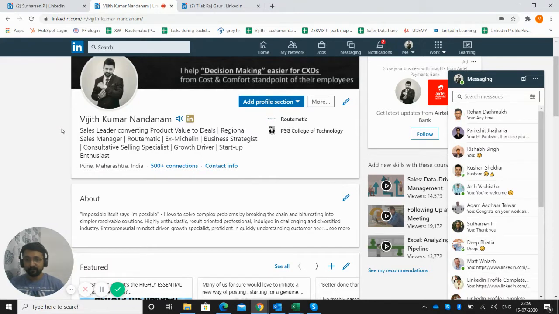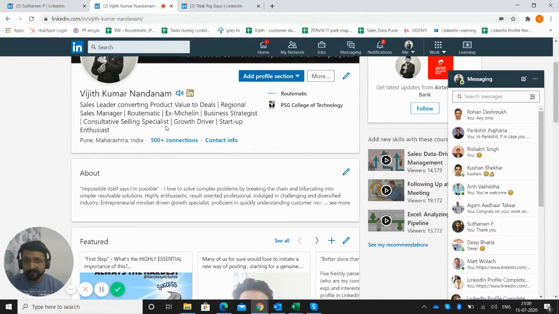I have been converting product value to deals for my current organization. Then you put your organization name, followed by your ex-company name, followed by your designation or degree, like MBA or BTech or whatever, for the freshers. For interns, you could put ex-intern at this company. And then you put in some awesome keywords where there is no repetitiveness in the headline. For example, I shouldn't be putting sales leader and sales specialist. Sales gets repeated. I shouldn't be putting consultative selling specialist and startup specialist. Specialist is repeating. So you need to ensure you put the maximum amount of non-redundant words in the headline.